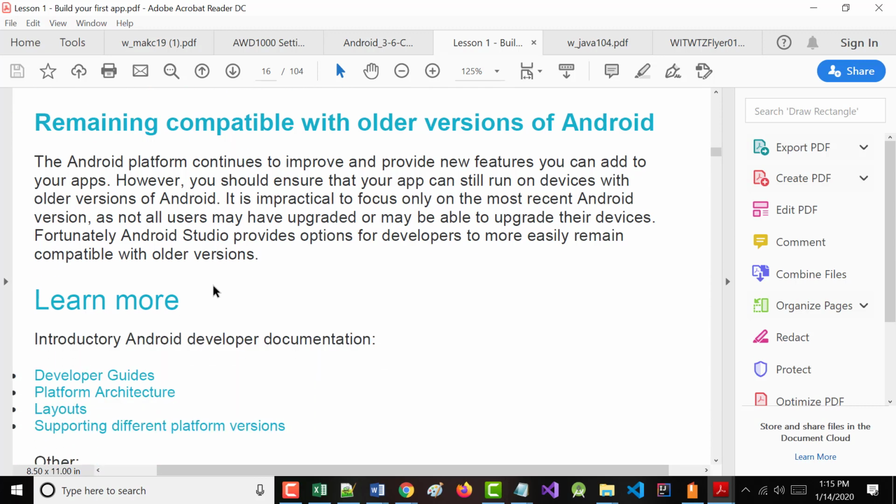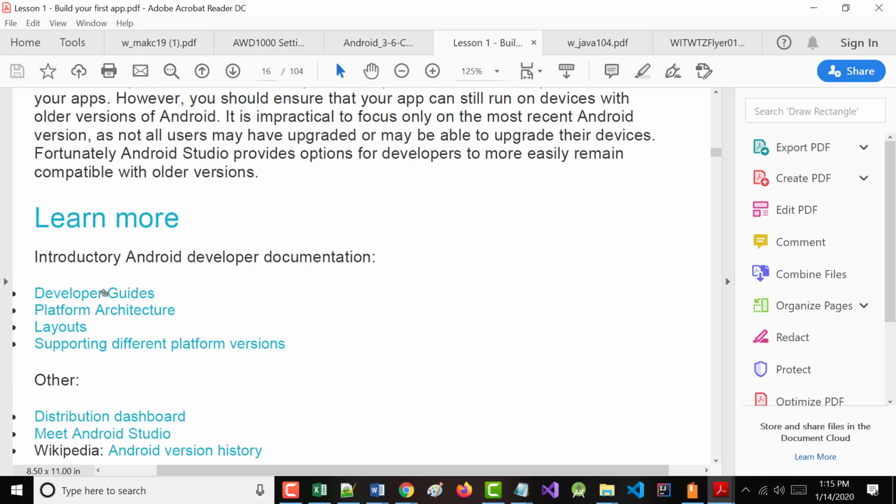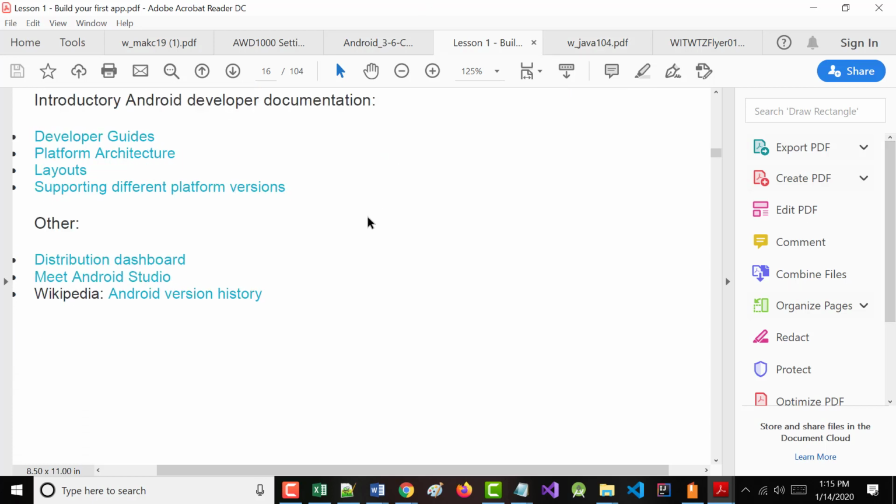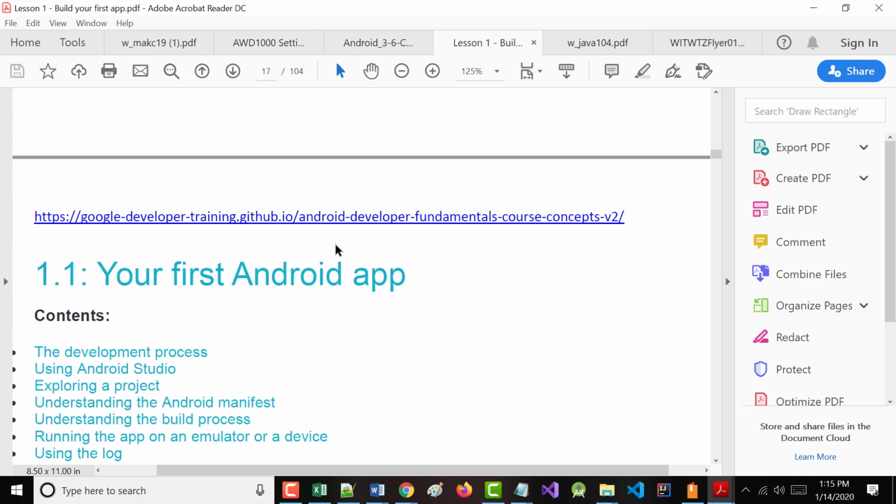Again, remaining compatible with older versions of Android. You're going to see this more and more as we go into it. All right. Learn more. Just so you know, I'm not going to click one of these, but virtually every one of these is going to go out to developer guides that's under developer.android.com. Platform architecture, that's under developer.android.com. All right? So if you want, you've got access to this, so you can go and take a look at anything that's there. All right, so your first app.